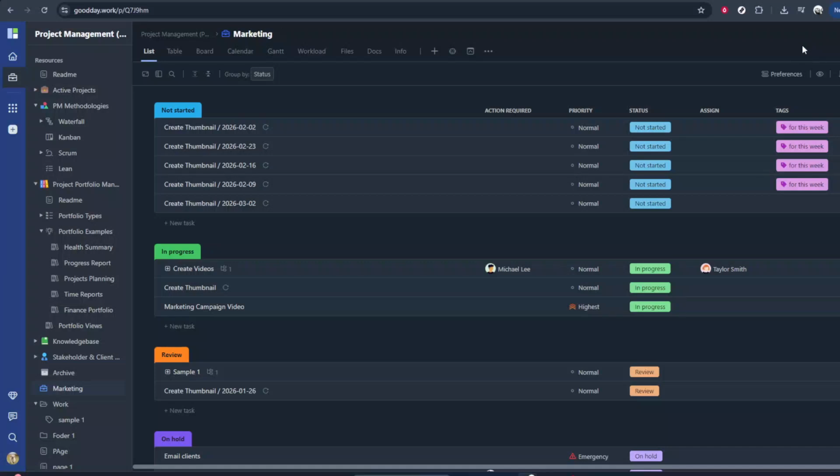In today's video, I'm going to teach you how to convert a to-do list into a subtask in GoodDay. This is really helpful when you've created a task that you later realize should actually live under a bigger parent task. Instead of recreating everything from scratch, GoodDay lets you quickly convert that task into a subtask, keeping your work organized and your projects easier to manage.